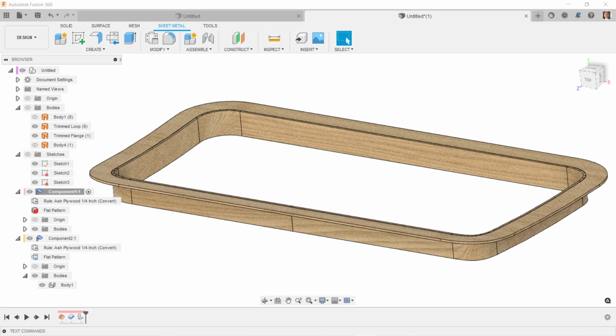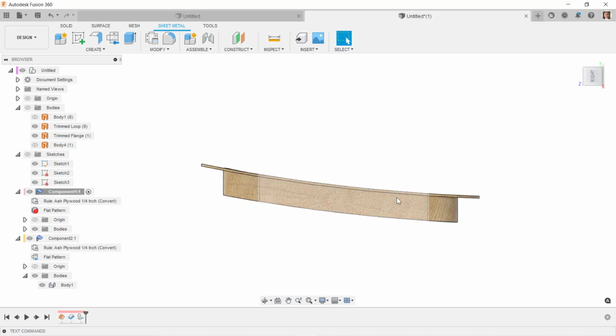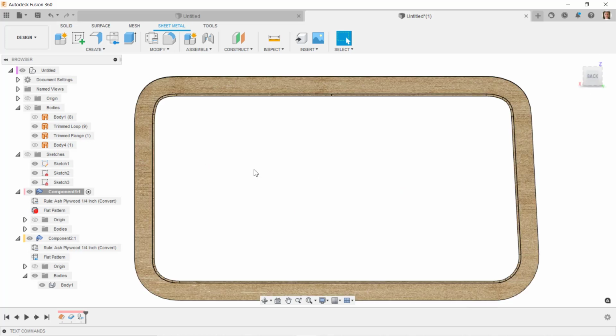In this example, I have a sheet metal part or plywood using the sheet metal tools, and I would like to get the flat patterns for these two components. Now if I look at this from this view, we see that there's a curve along here, also a curve on here. This face and this face are not parallel. There's actually an angle on one of these faces. It looks like these two faces are parallel.